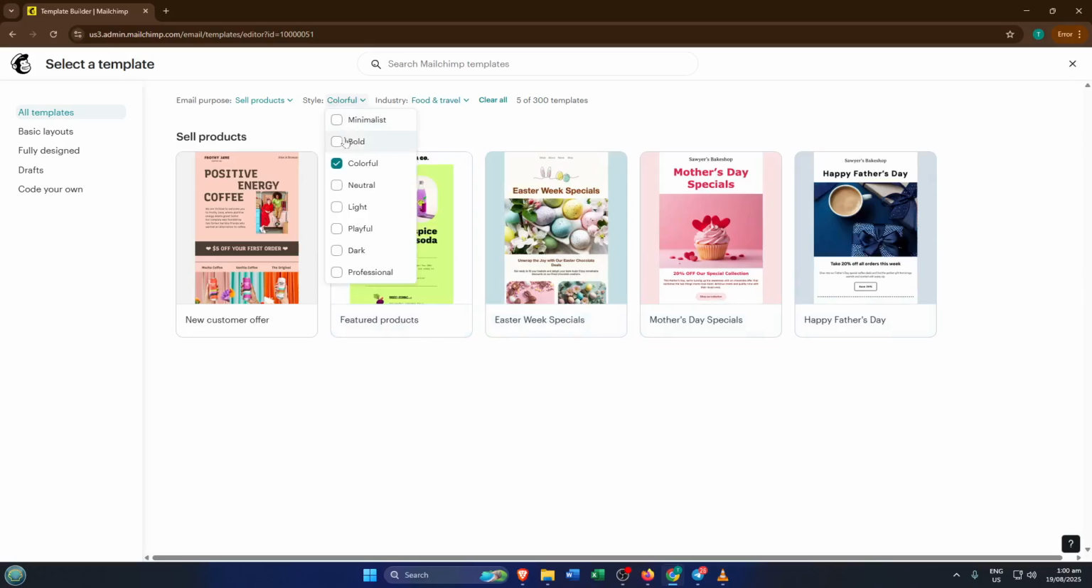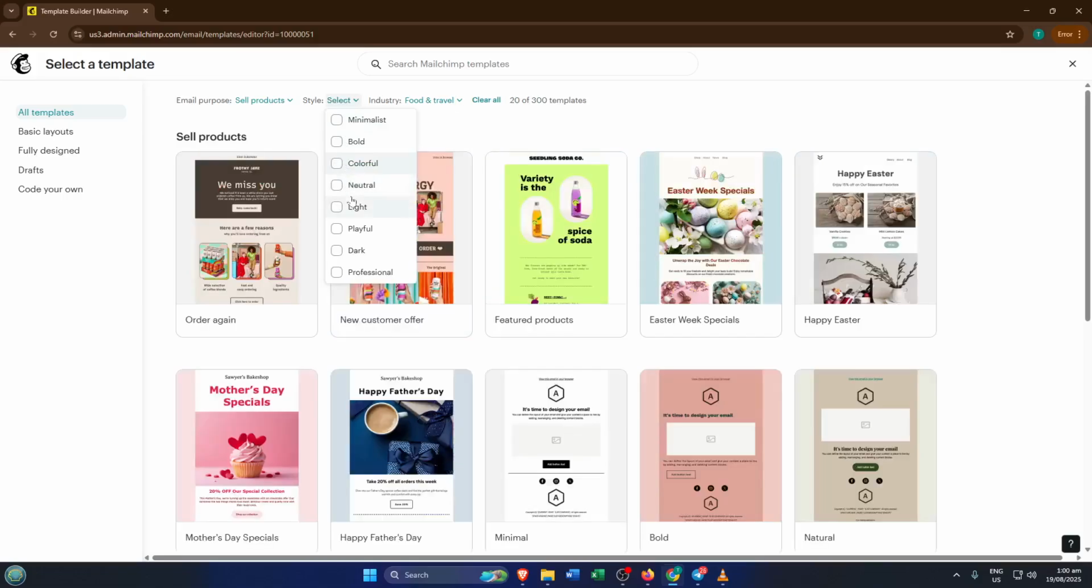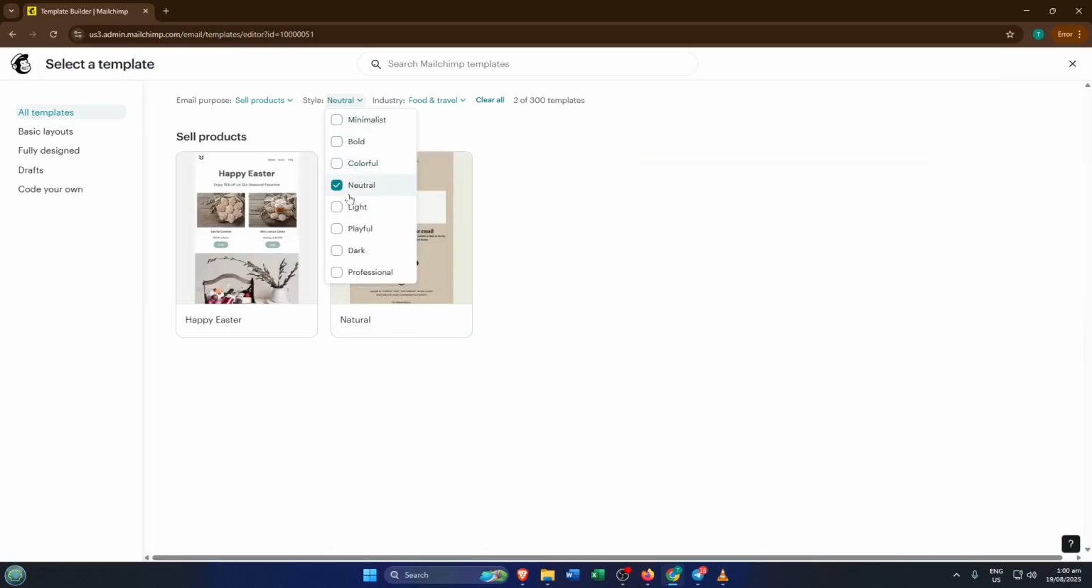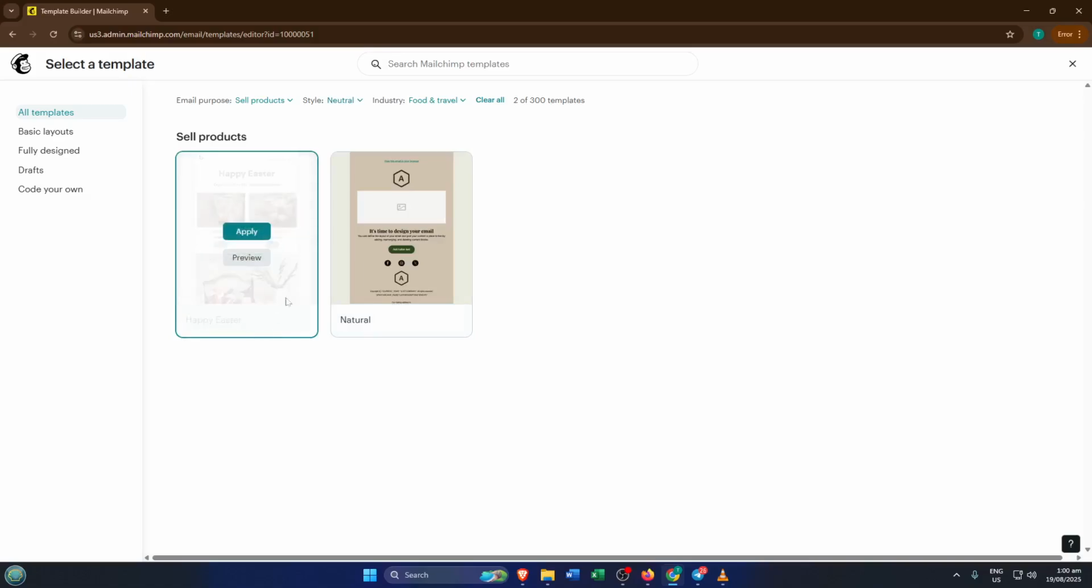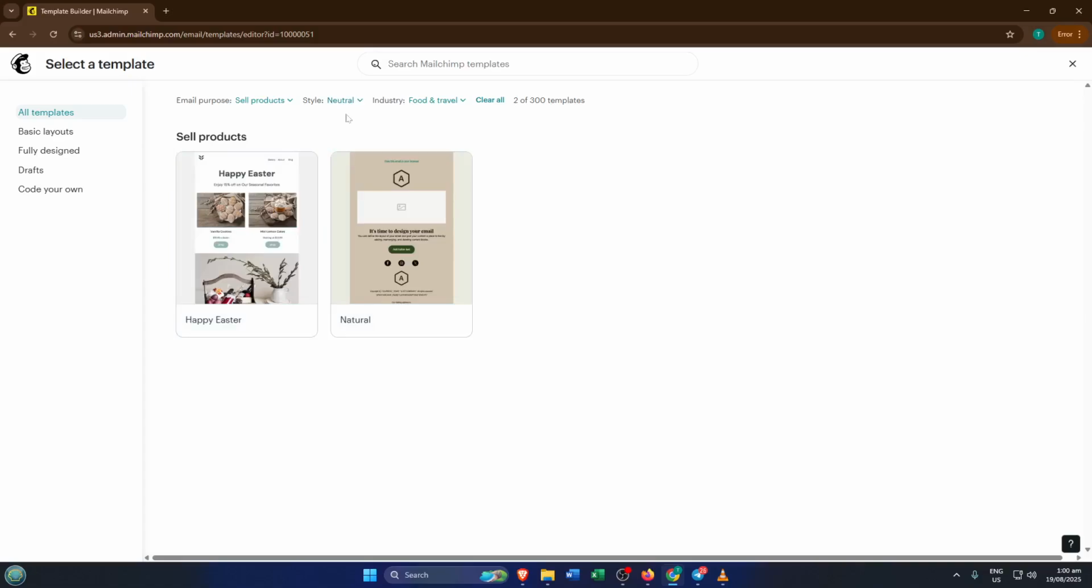Once you've found a template that jumps out at you, simply click Choose or select underneath the one you like, and you're ready to customize your email content. And that's really all there is to it. You've just located all of Mailchimp's templates, and now you're set to pick whichever fits your campaign best. So there you have it. Finding email templates in Mailchimp is pretty straightforward once you know exactly where to look.